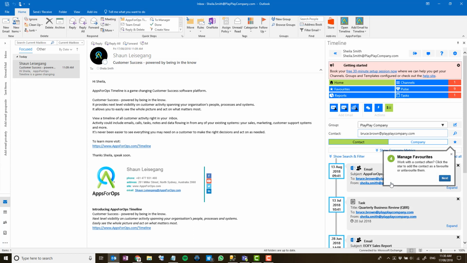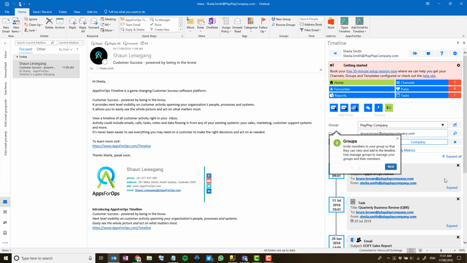If you work with a contact often, you can click the star to add that contact or company as a favorite or unfavorite them. You can invite members to your group so that they can view and add to the timeline. Use Manage Groups to manage your groups and their members.